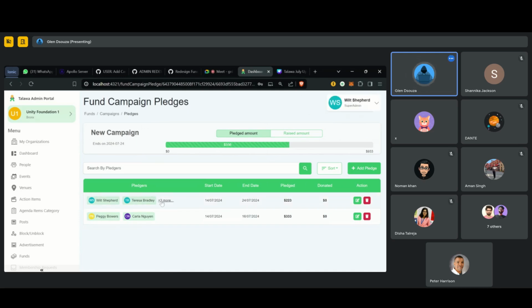Then we had more than 2 volunteers. So this is the UI, wherein you can see more volunteers, the pledgers which are associated with this pledge. And this is the donated thing, which will actually work when we have the payments integration in our application. Here you can search using the pledger's name. Similarly, there are some sort filters here, and sort them and edit.